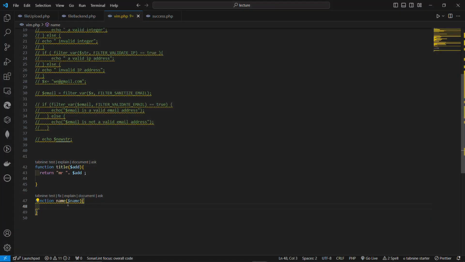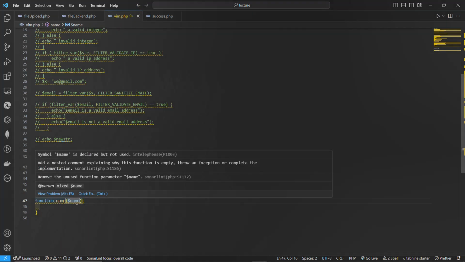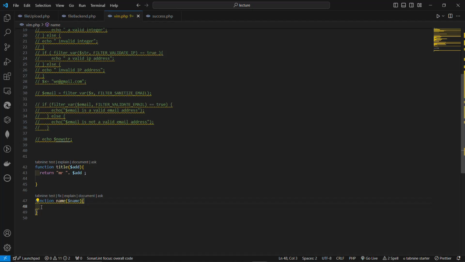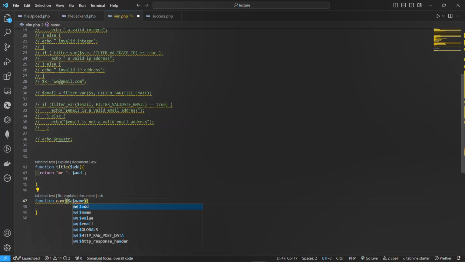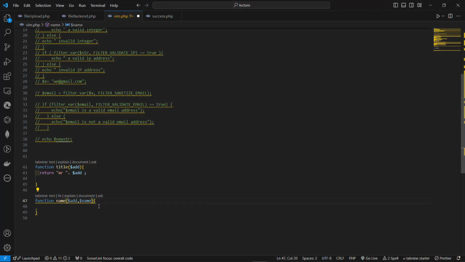Now, instead of just this variable name, I'll also pass variable add. I'm calling it variable add so you know that it is related to the function that we created here.